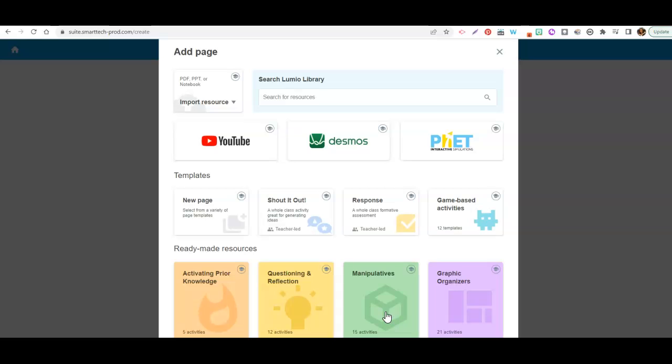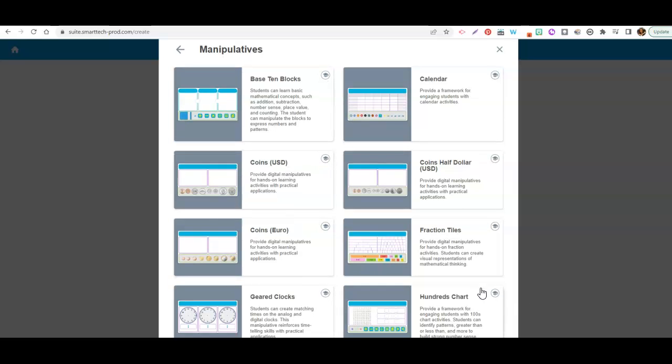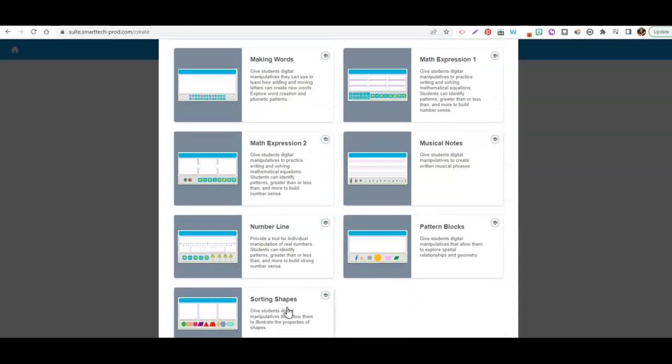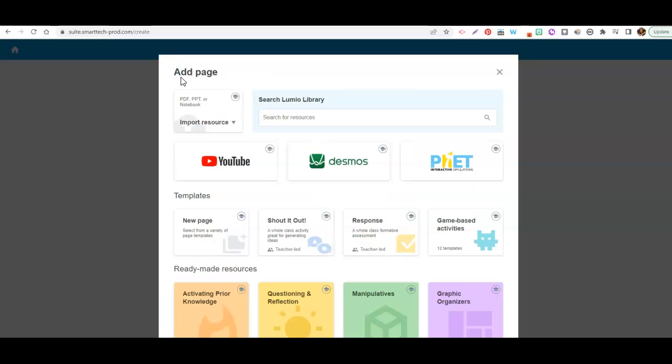If you really like the idea of manipulatives, you can click on here and see what kinds of manipulatives you have. You can see here we've got a calendar, we've got some coins, clocks, hundreds charts, a lot of math in here, number lines, shapes, patterns, and so on. So again, by clicking on any of these, and they give you a pretty good description as to what it is, you can add that directly into your presentation just by clicking on it.